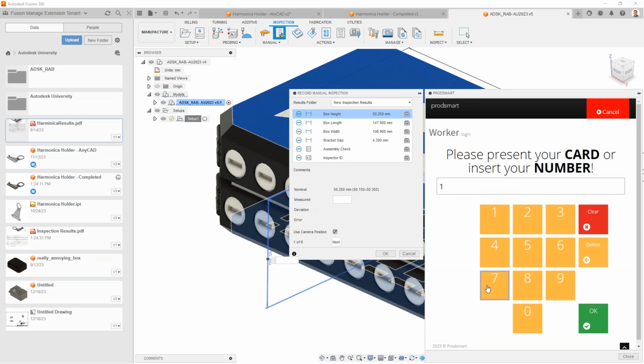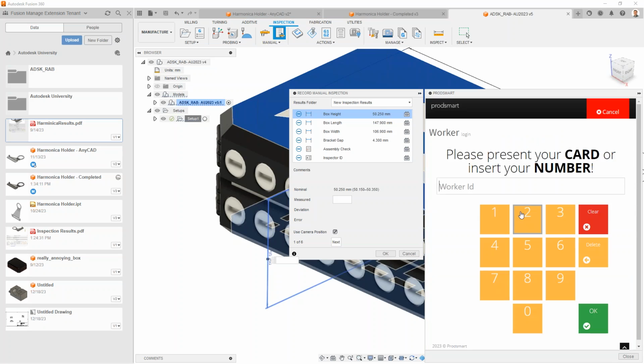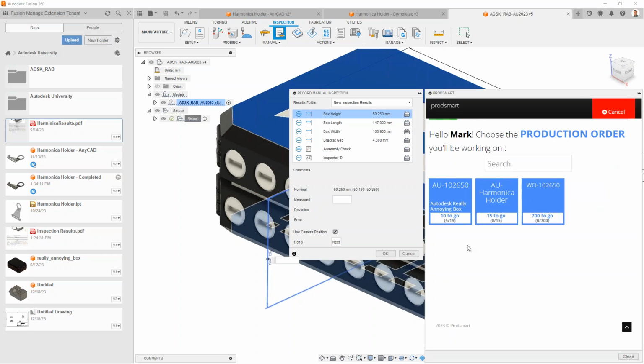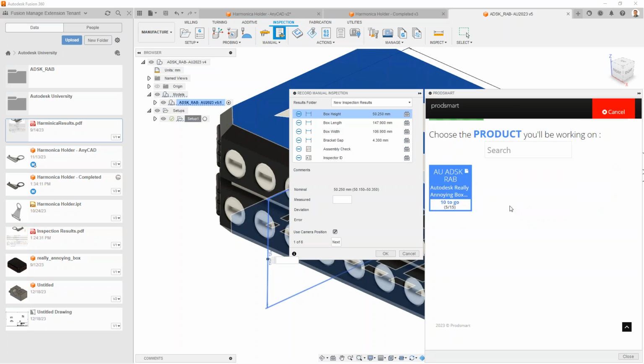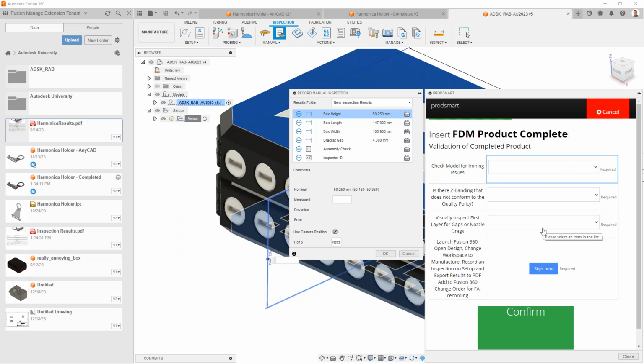Let's go ahead and punch the clock. Worker is 17. Insert production. AU 2023. Again, just going to the same location I just showed you, and now we're doing a quality check. So here I got the box printed out on my desk, and I'm gonna check for ironing issues. They all look good to me, so let's give me a pass.